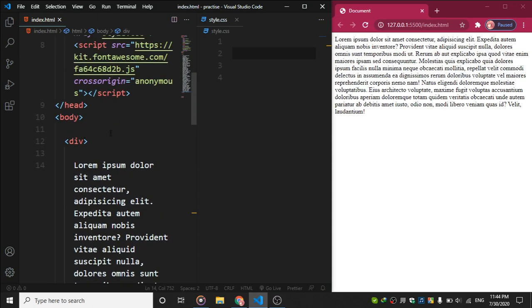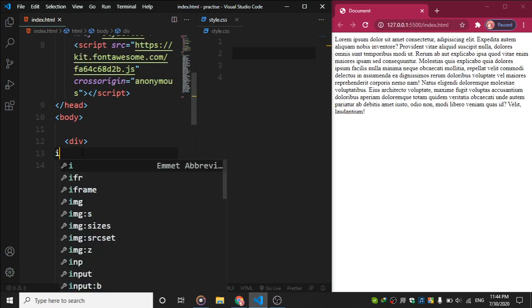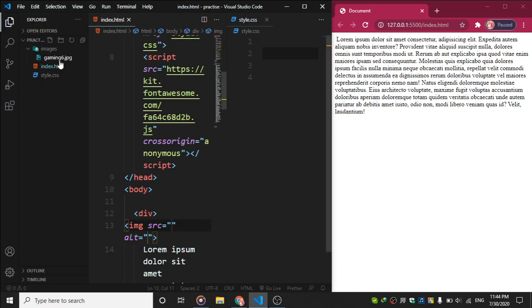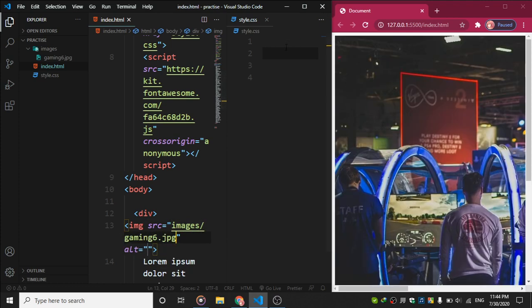I'm taking a picture here with image tag. In this file, there is the image folder and one picture here, gaming 6. So I'm putting this picture. First the folder name and then the gaming 6 jpg. So now I'm gonna style it.